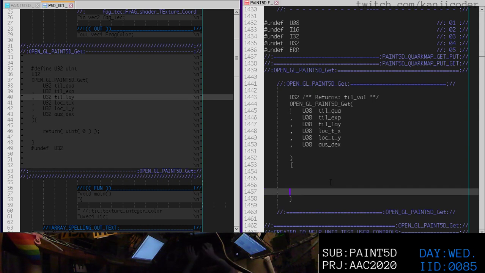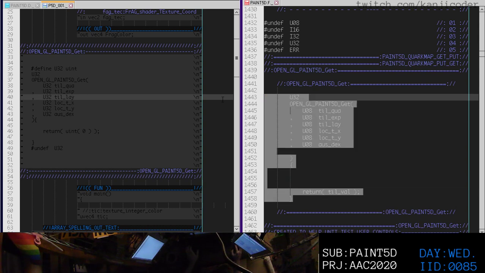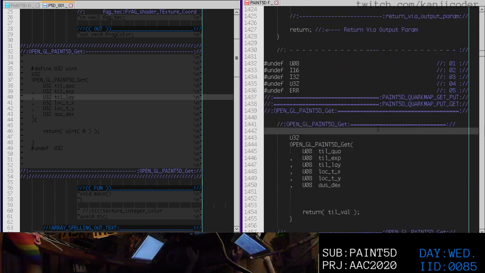Actually, no, let's just do this. Return, and the tile value needs to be a U32. Like that. Let's not make it that ugly. Let's actually indent this one more time, right? Or does it need to be indented one more time? No, I don't think so.